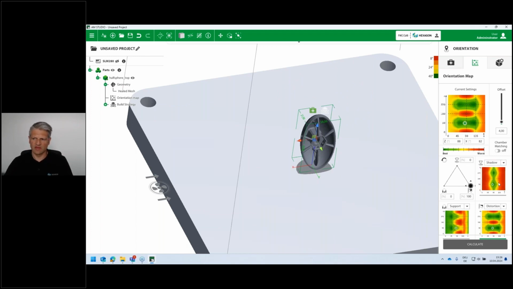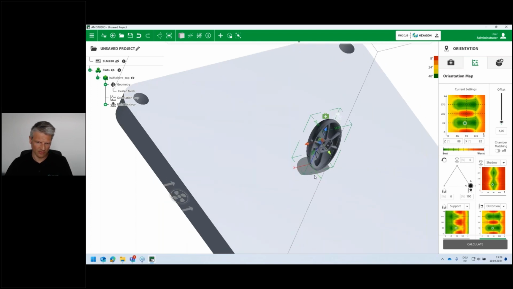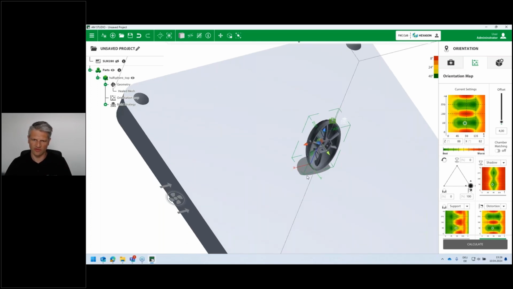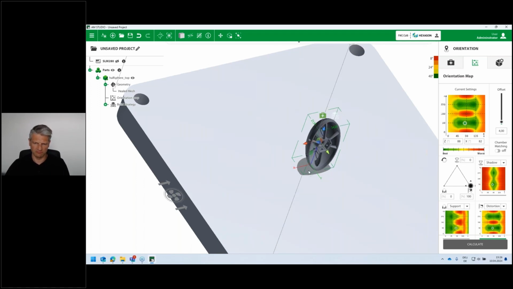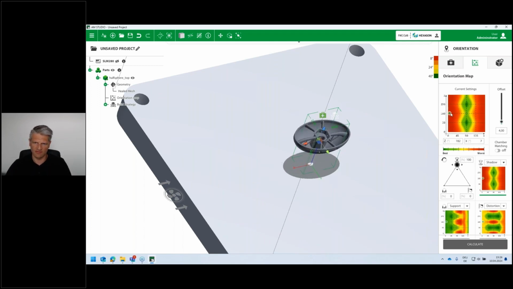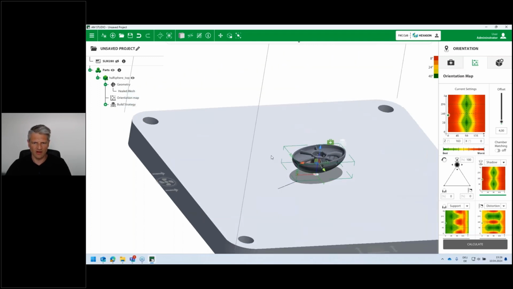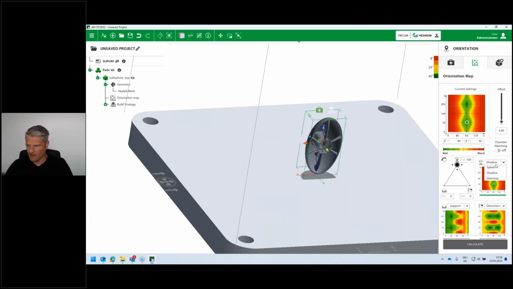Another criterion can be the shadow, which can be found here as well. It's also a new feature in the 2024.1 version that the shadow is visualized in AM Studio. And as you can see, there are again 2 green orientations and 2 red orientations. On the bottom, the shadow is much bigger for the red orientation than for the green one.